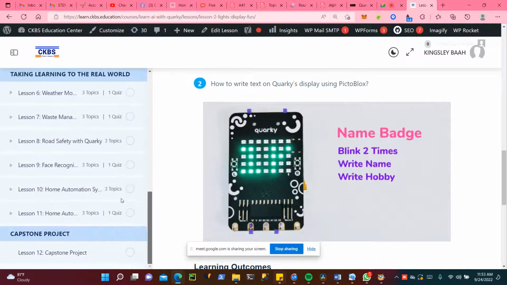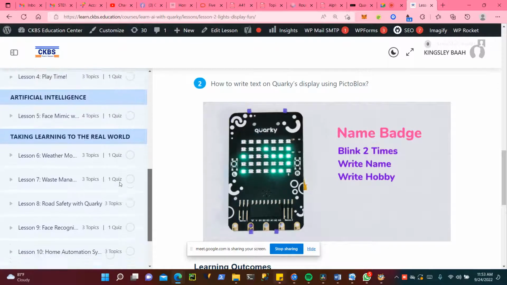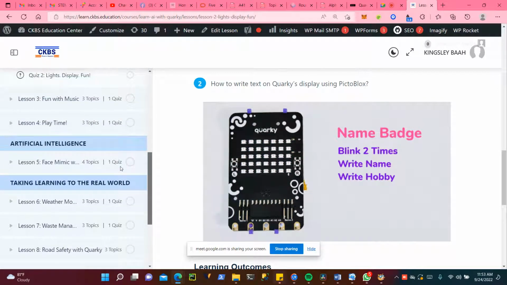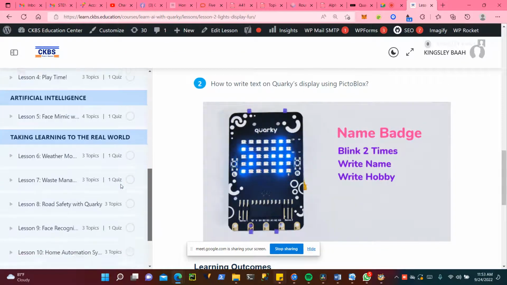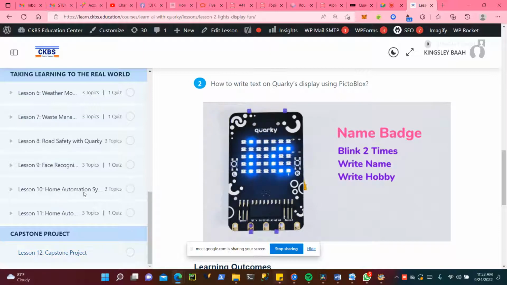This is how we are learning about AI concepts, and then we can now apply the AI concept in robotics. Okay, so now we can move to AI and robotics, which we'll also enjoy. So with this, these are some of the activities that we will be doing.